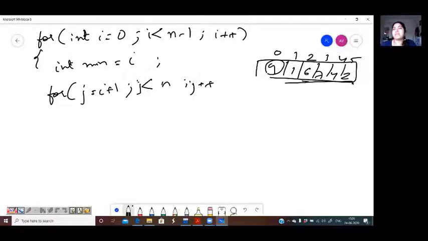Because you need to retrieve the minimum element of this last index. You have to retrieve the minimum element by searching all the elements present in the end of the array. That's why you are considering j less than n and j plus plus. Okay. Now what do I have to do?